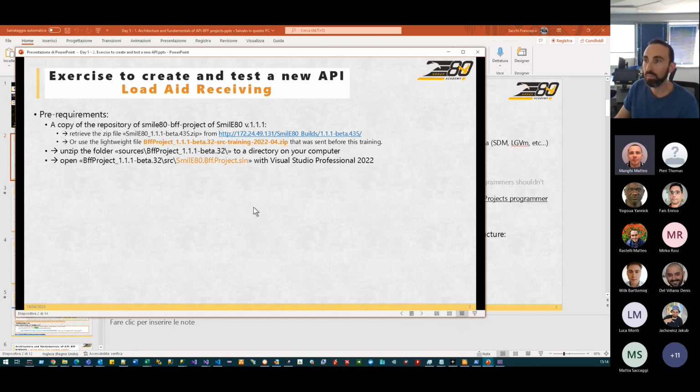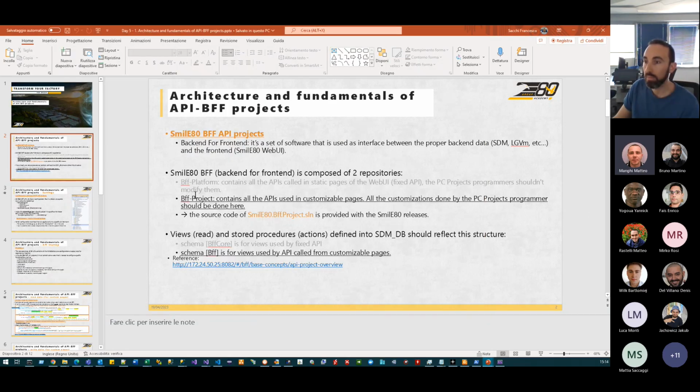I have only one question. From what I see in the other slide, it seems that SDMDB is mandatory to use the web UI, or am I wrong? Yes, the SDM is included in the Smiley 80 release, and yes, at the moment Smiley 80 only works with SDM. Okay, thanks.